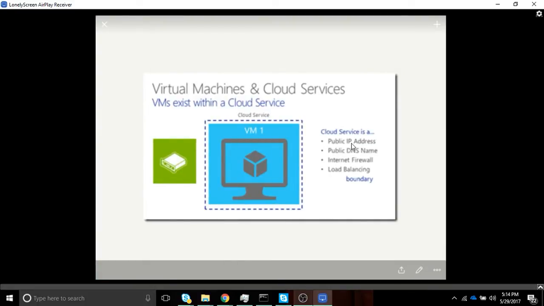So coming down to the cloud service, I said it's a container for virtual machines. Here you can see in the diagram, the cloud service is containing the VMs. You can have multiple VMs, and their IPs can be tagged to the cloud service VIP. The cloud service has a public IP address, so it gives a public endpoint, and it has a public DNS name. It has an internet firewall, it has a load balancing method, or it can act as a boundary for a virtual machine.